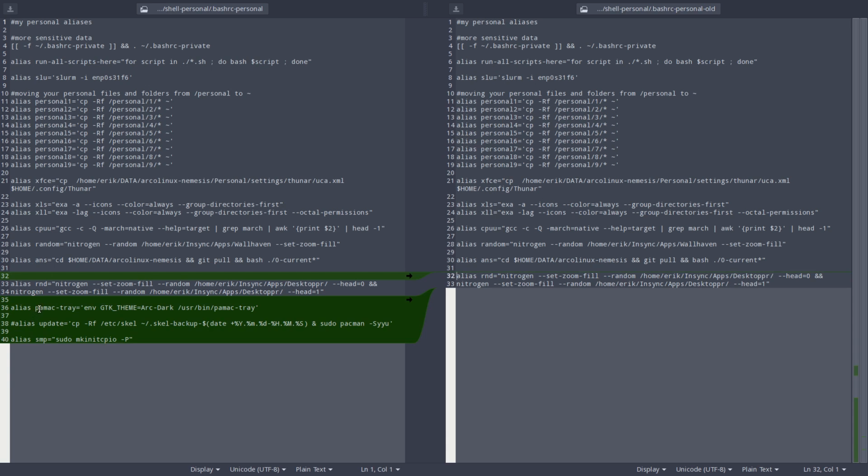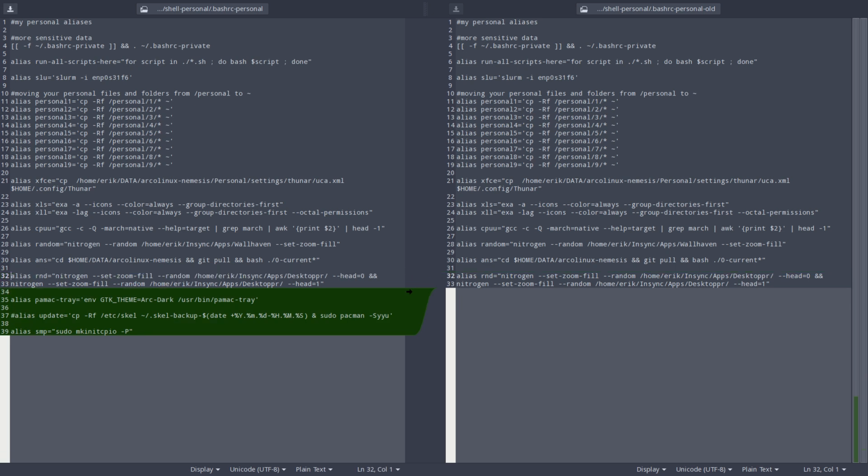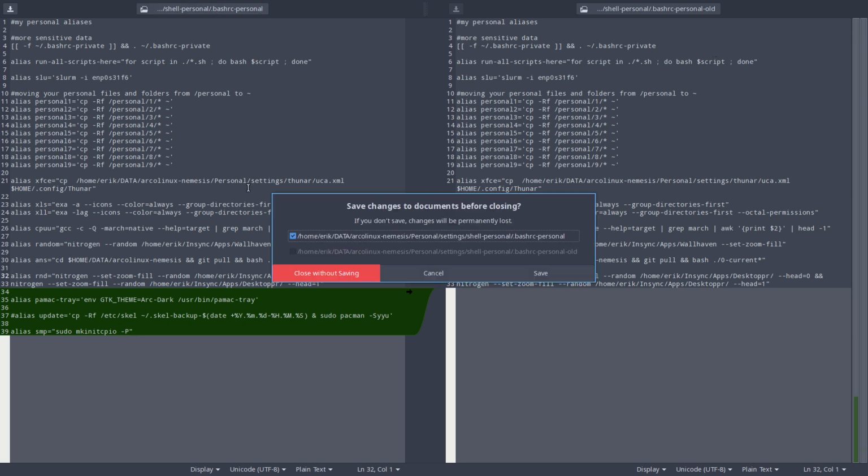So Pamac tray, these guys are new, and alias updates, I don't use it anymore, but we had this test going on. Why not use at each update, you make a backup. Of course, if you type update a lot, you get a lot of backups, and it fills up immediately. So not going to go that way. So there you go. That's another way. So on each clean installation, I'll have a bashrc personal and I am in control.